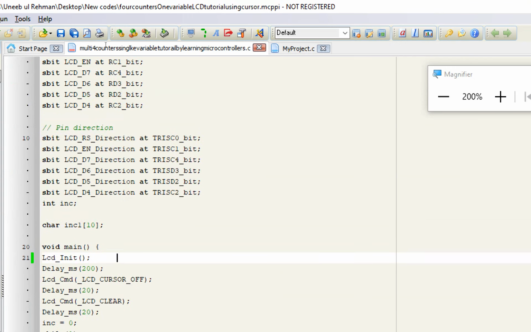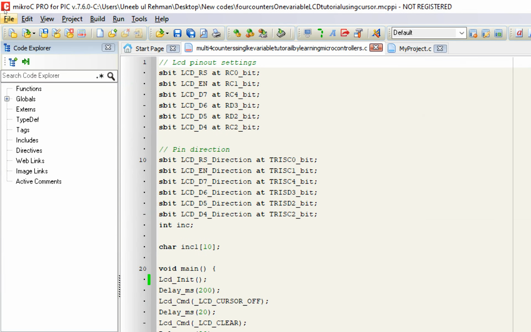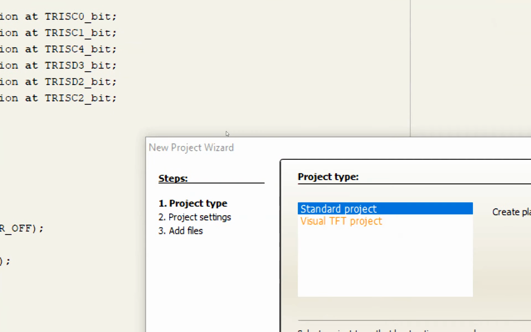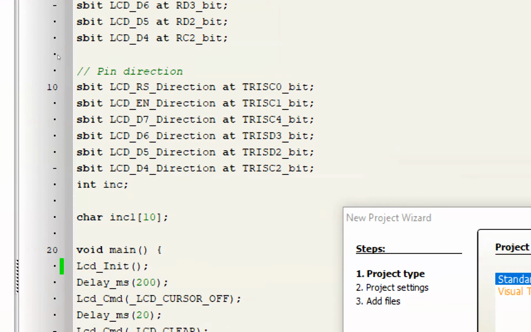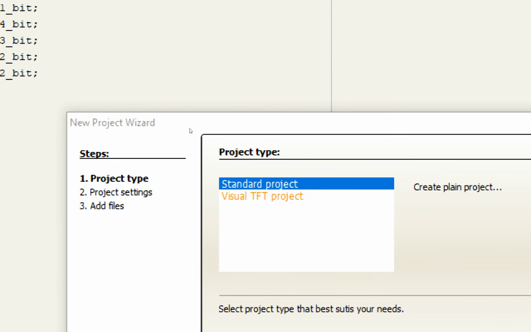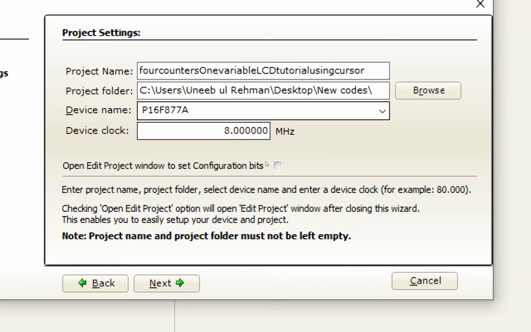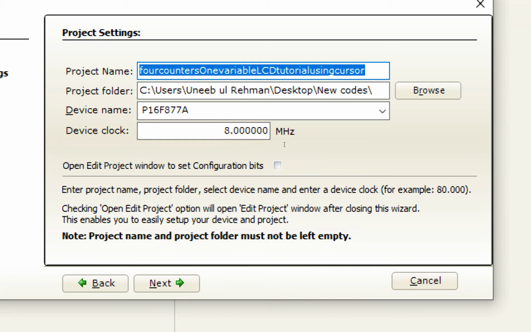So we just continue this programming here. First of all, you make a new file. Don't try to edit this because the debugger will not work. Click on File, New Project. Here you get to this window known as New Project Wizard. Click on Next. Write the name of the project.